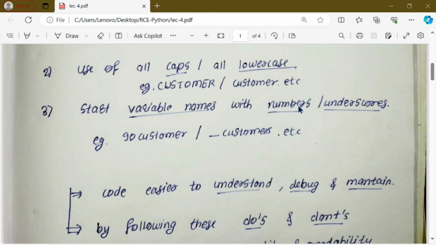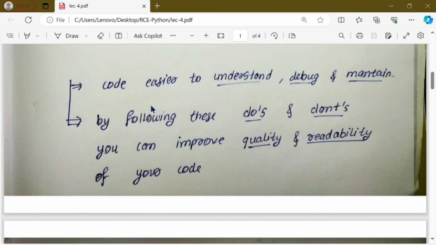Also avoid starting a variable name with numbers or underscores. Sometimes people start with numbers or some symbols, or with an underscore, so just avoid these things while writing. Why am I telling this? The reason is that this makes the code easier to understand. When you follow these cases, it makes the code easier to understand, and when you debug and look for errors inside it, it is easier to understand and maintain.